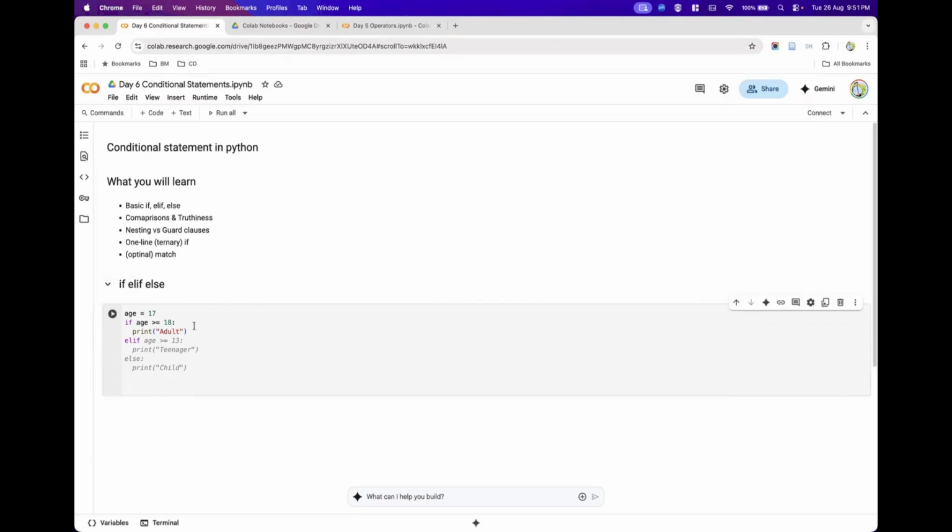So elif senses that if this condition is not satisfied, then the control comes here. Here in elif, I'm also using the variable age, and I'm saying that if the age is greater than or equal to 13, meaning I'm giving another condition. The second condition usually starts with the elif keyword. Here I'm giving the condition age should be greater than or equal to 13.